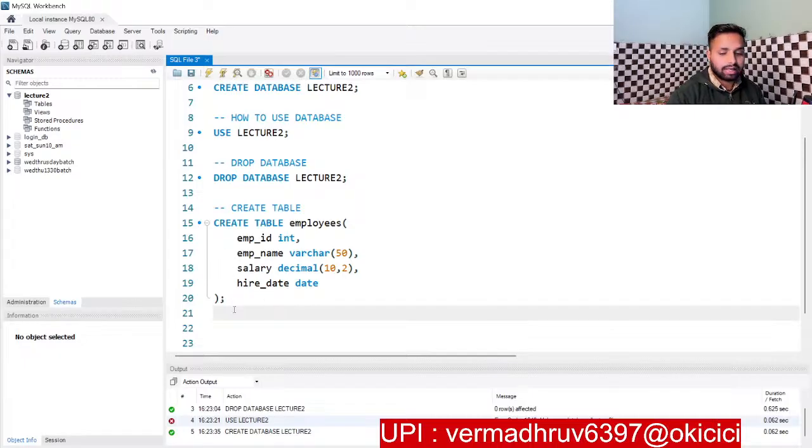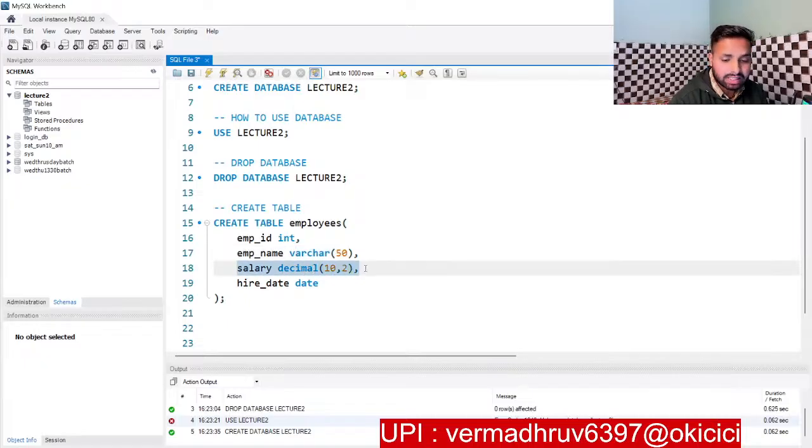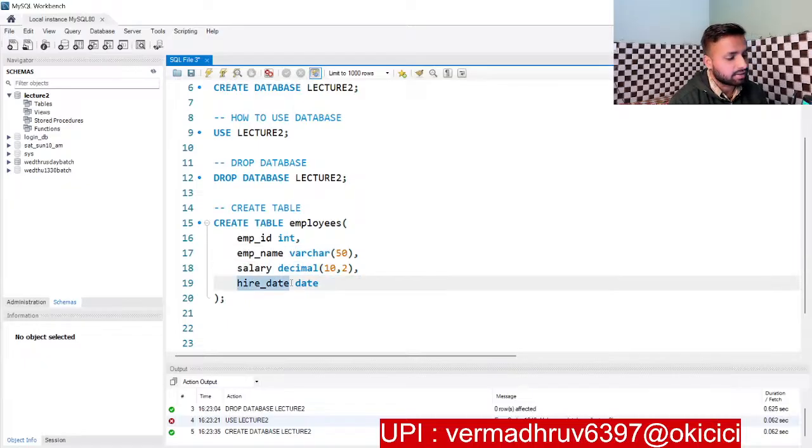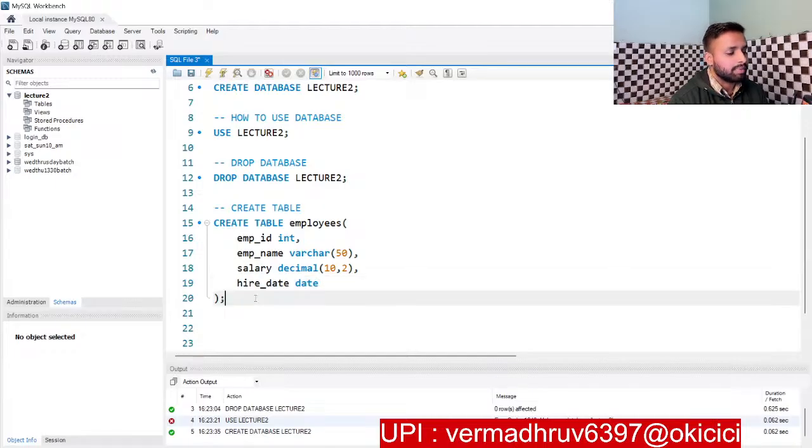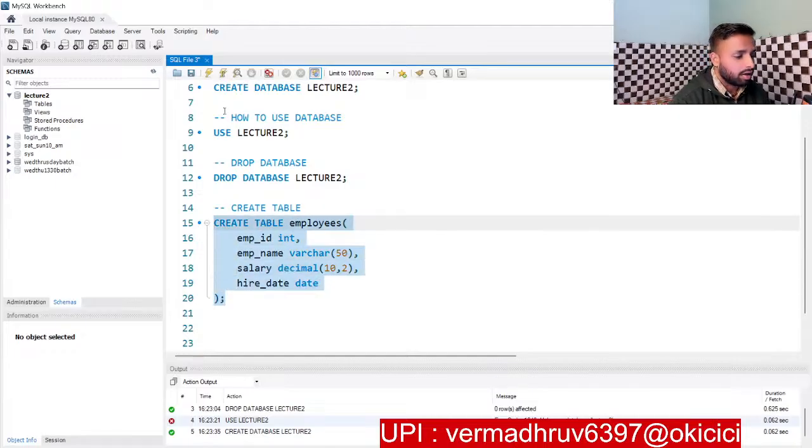Firstly I am defining what is going to be the structure of the table. ठीक है, टेबल की स्ट्रक्चर में क्या होगा, कॉलम होंगे। कौन कौन से कॉलम? So employee ID is going to be one column जिसमें हम integer type का data store कर रहे होंगे। Employee name is going to be another column जिसमें varchar मतलब character type का data store करेंगे, और salary is one of the columns जिसमें decimal type का data store करेंगे, and hire date is another type of column जिसमें हम date type का data store करेंगे। ठीक है, now if I select this I can run this.